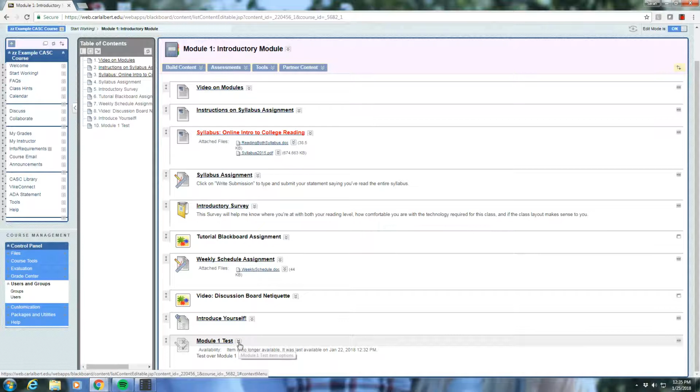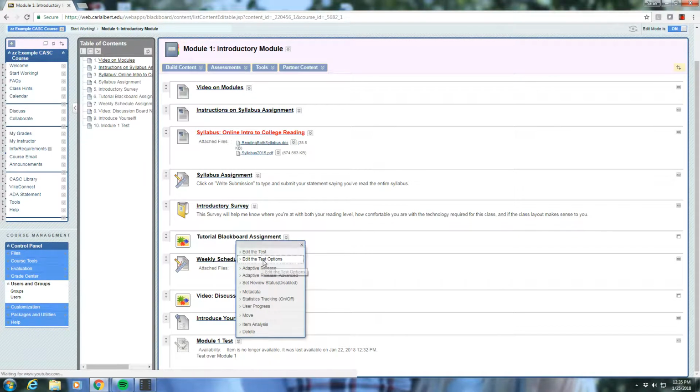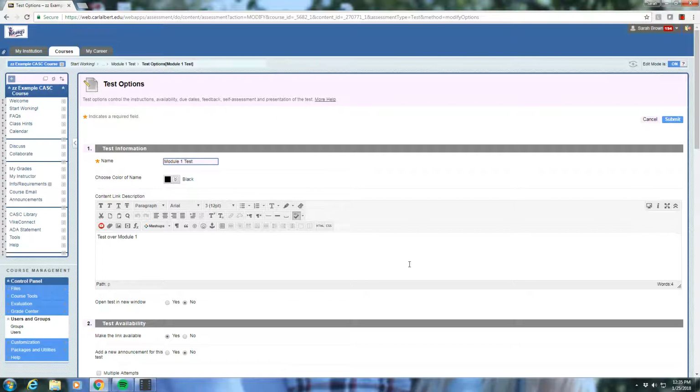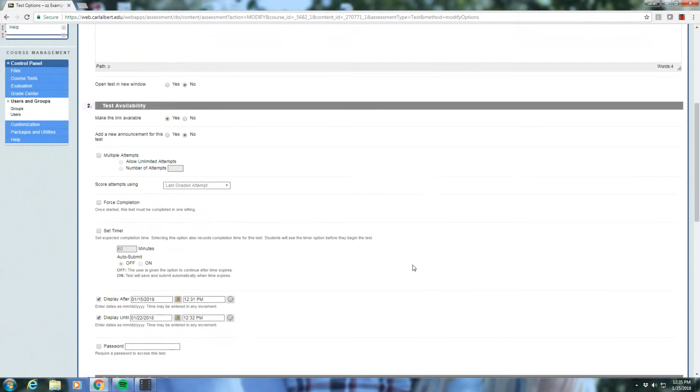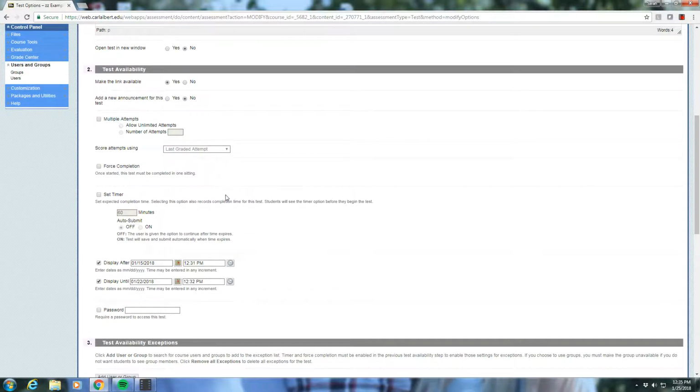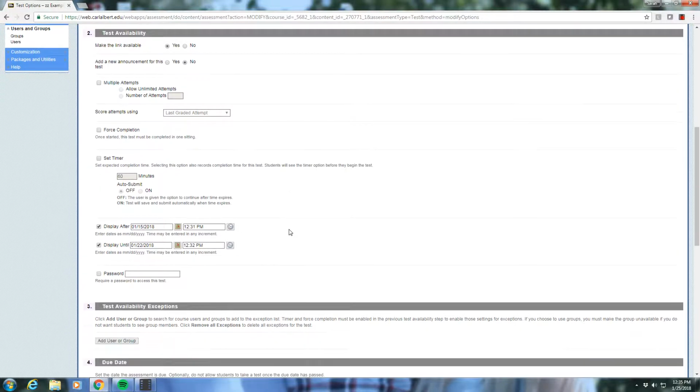So what you do is go to edit the test options. Now, the first thing we're going to notice is that this link is available, but it also has display restrictions set on it. So this is, like I said, a situation where the due date or the date that you would like to have the test displayed till has already passed. And so please be aware that you need to keep all of these settings exactly the same because these settings apply to all students in the course.